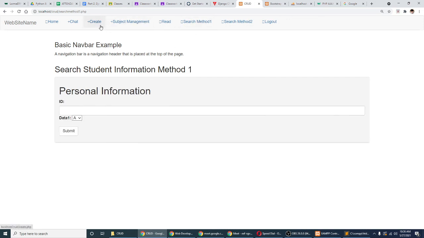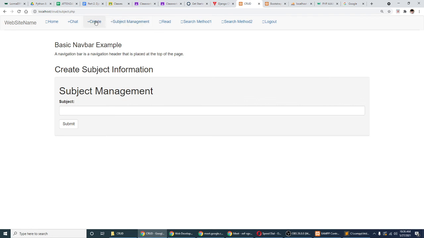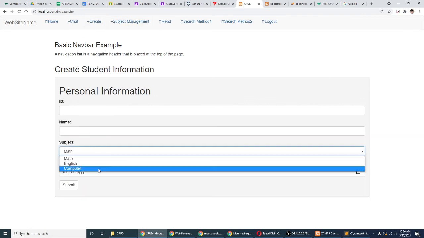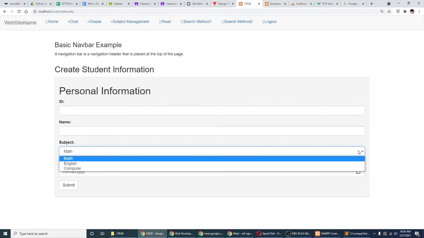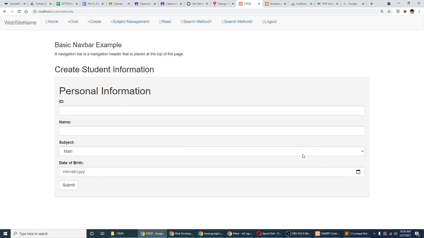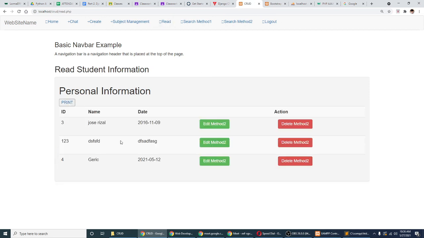Okay, so our topic for today is we have the subject management. Retrieve that in our drop down. Then we have the read. In our read, we have the methods, edit and delete method. So that's it. Thank you.